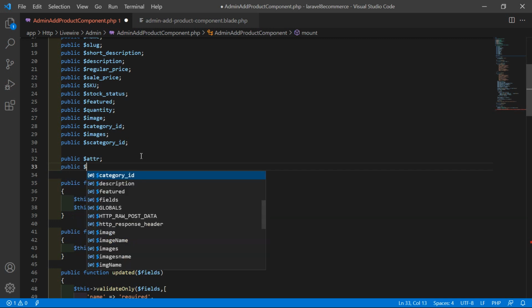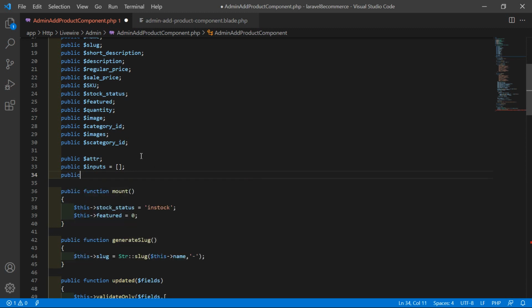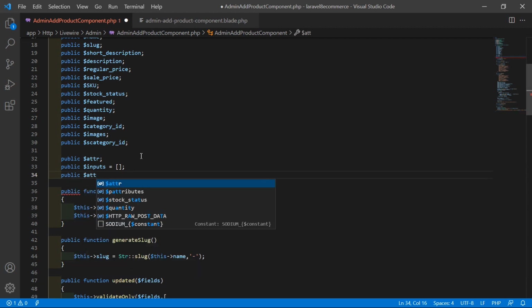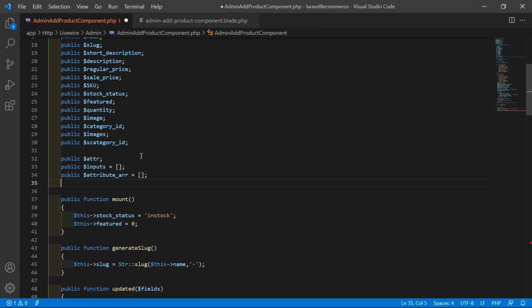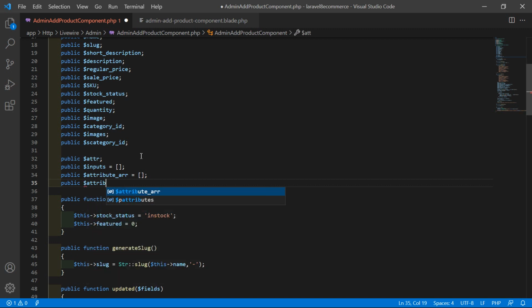Write public $inputs, and this is an array. Another property which is attribute array, an array like this, and another property which is attribute_values.